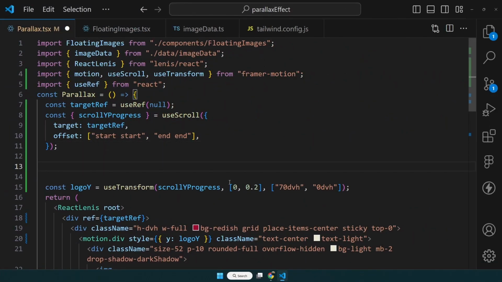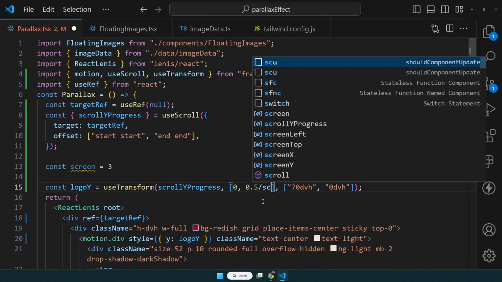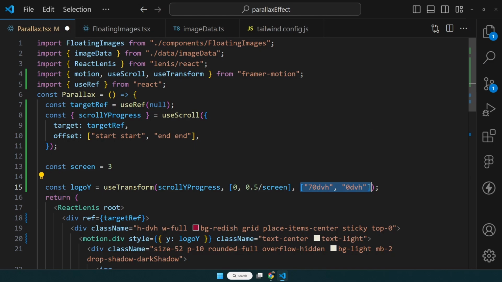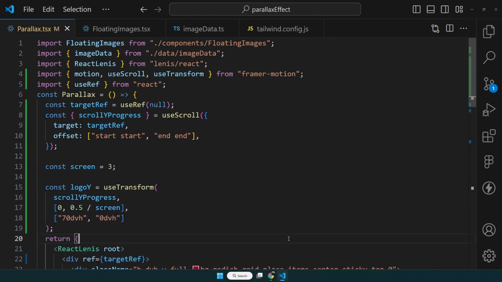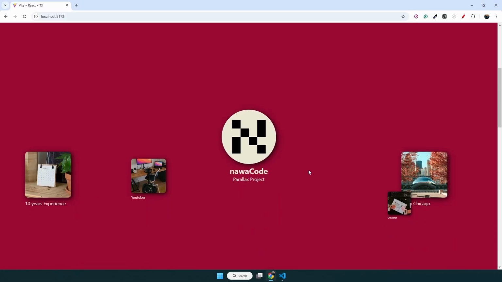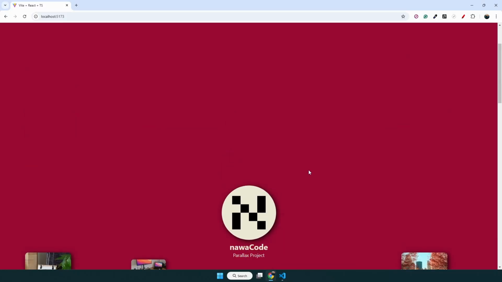So here I will create a variable screen that will be equal to 3. Now when I scroll like half of screen, then I want this value to change from 70 dvh to 0 dvh. Let's save it and see if it is still working. So here it is. So this is still working as we want.